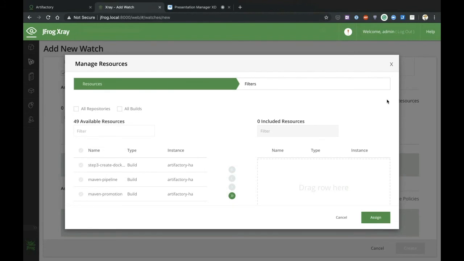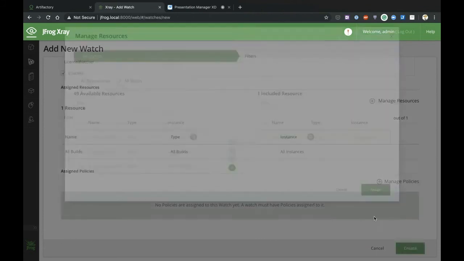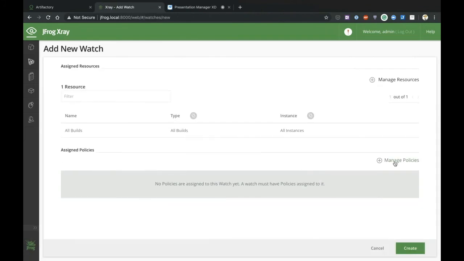I could say, for example, look at all the repositories I have in Artifactory. I could say, look at all the builds that are going on. So that's actually a good idea. That's actually what I want to do right now. So I want to look at all the builds and make sure that stuff isn't going to go into production without me being okay with the license. So assign, and then I obviously have to select the policy.